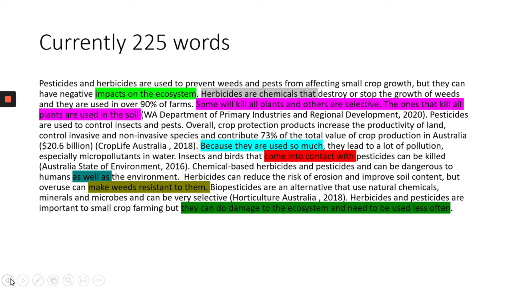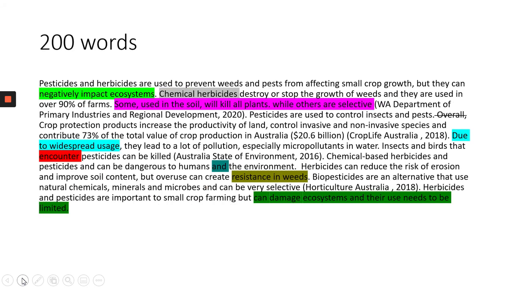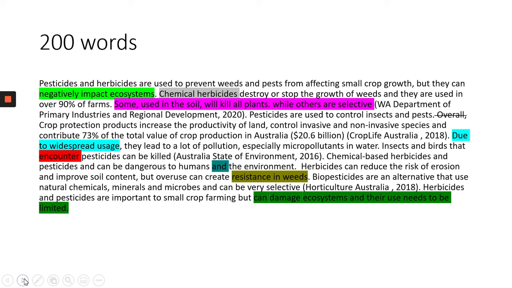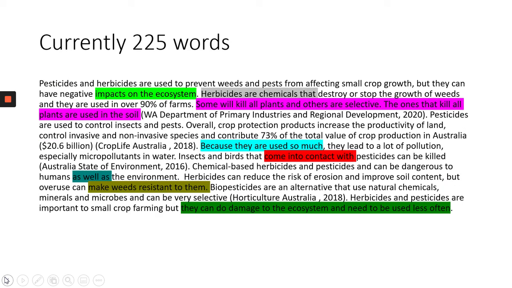Pesticides and herbicides are used to prevent weeds and pests from affecting small crop growth, but they can have negative impacts on the ecosystem. So I've changed that sentence structure to be, but they can negatively impact ecosystems. So we went from 4 words to 3 words. The second sentence: herbicides are chemicals that destroy or stop the growth of weeds, and they are used in over 90% of farms. Chemical herbicides destroy or stop the growth of weeds, and they are used in over 90% of farms. So we've gone down to 2 words from 4 words.